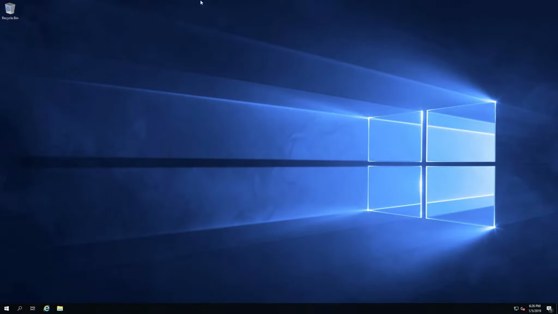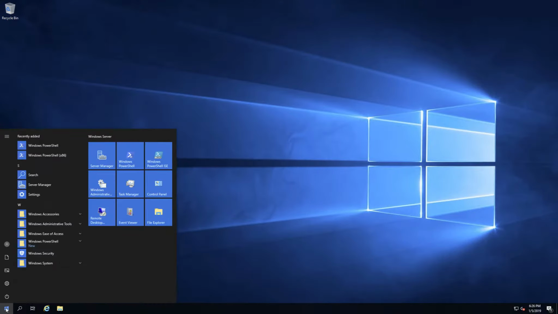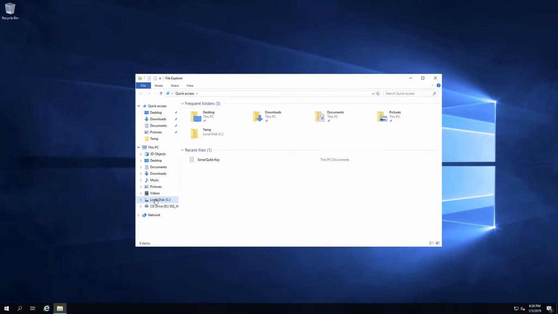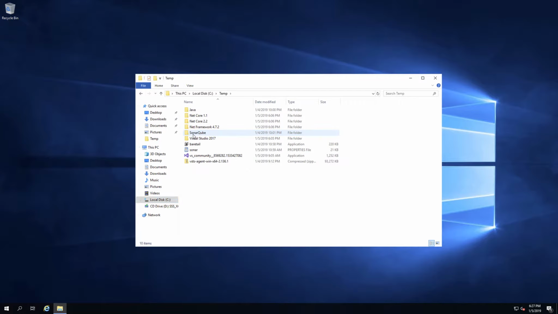All right, we're back on our build server. So I have build 03, and let me show you a few items that you're going to need. On my C drive under temp, I have identified a few things. You're going to need Java. You don't need .NET Core 1.1 or 2.2 unless your project is 2.2 and so forth. Framework 4.7.2, you'll need that. SonarQube, of course. Visual Studio will be needed for our build agent for TFS, so you'll find that comes in real handy later on.